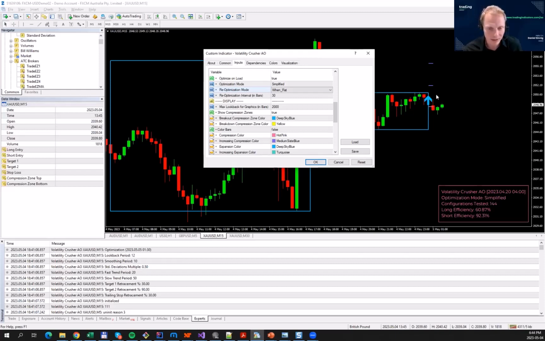Because that way, the entry signal that you saw will stay on the chart until the trade has closed. I think this is something that can be very useful if you manage your trade manually. You do not want to enter these parameters by hand. This is where the re-optimization comes in.